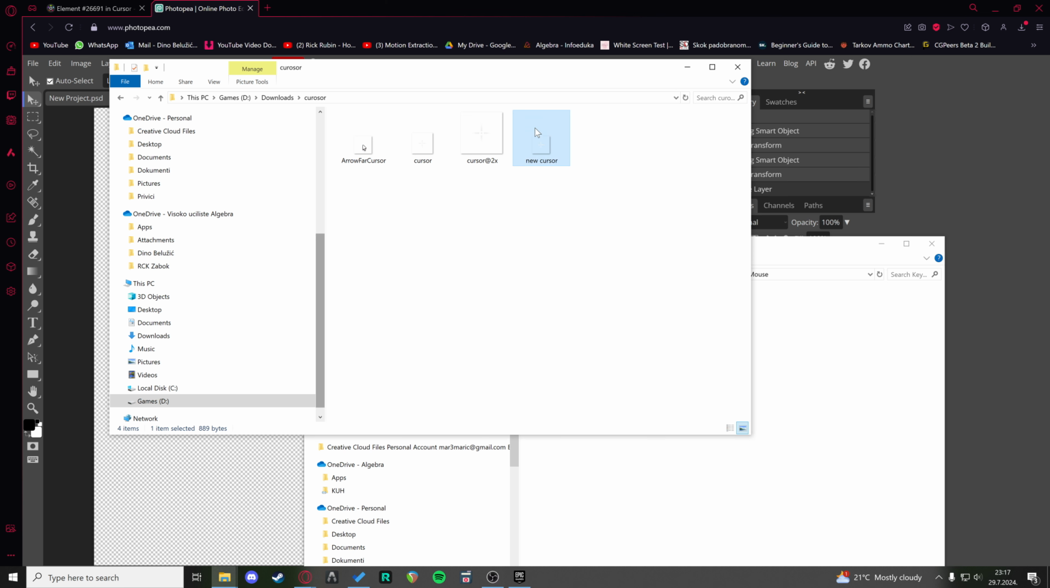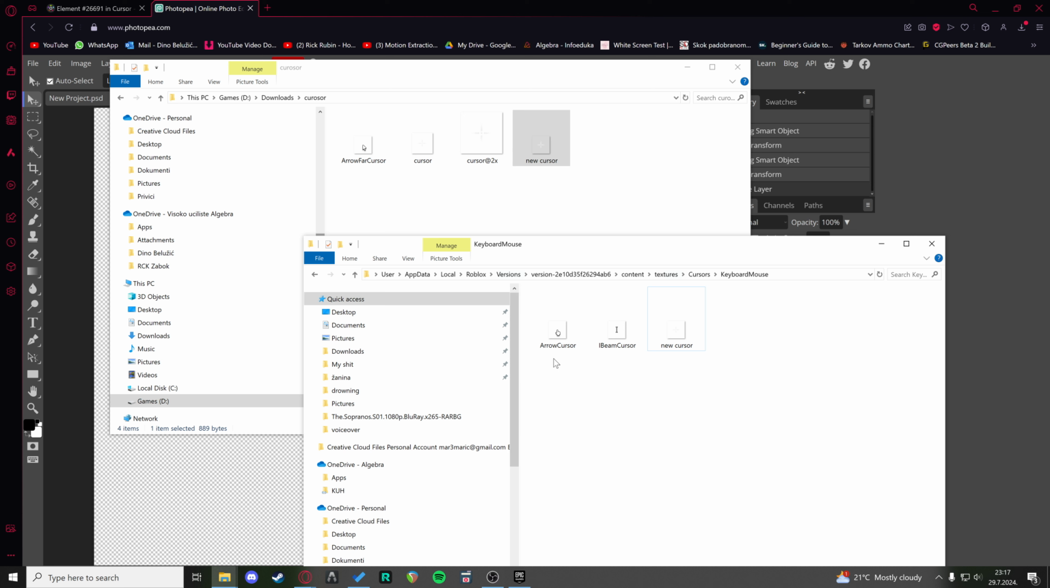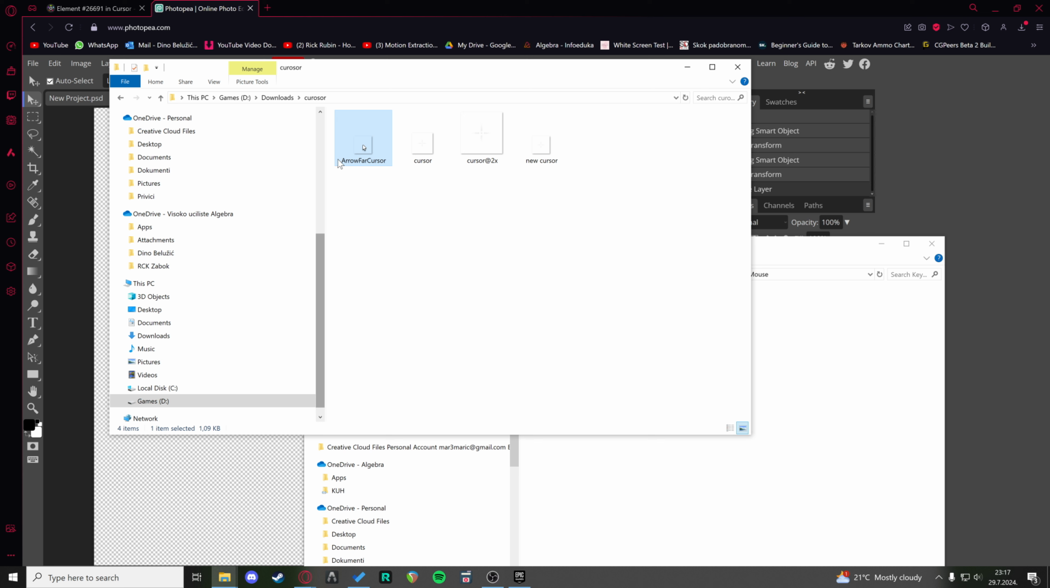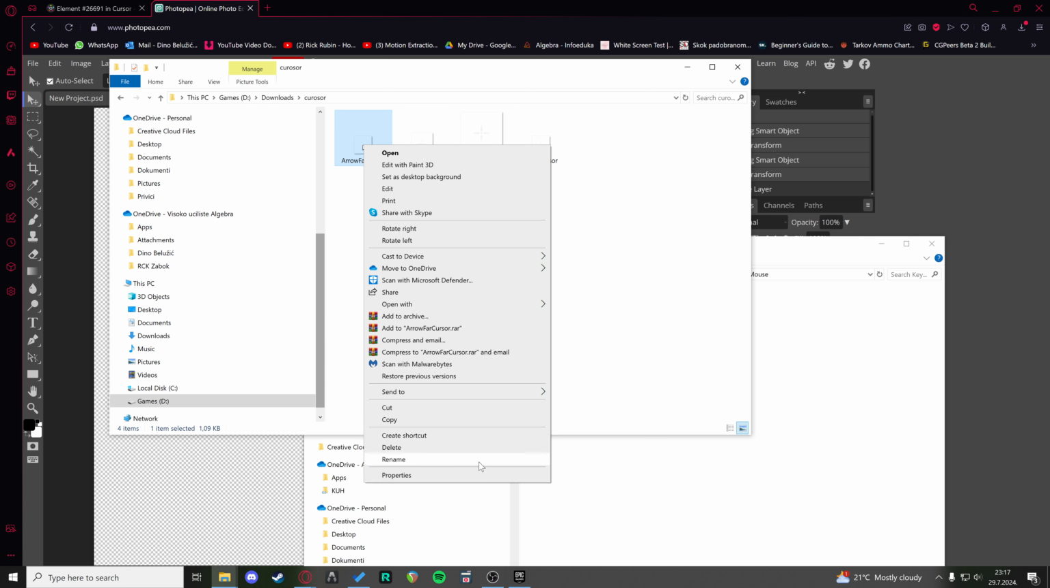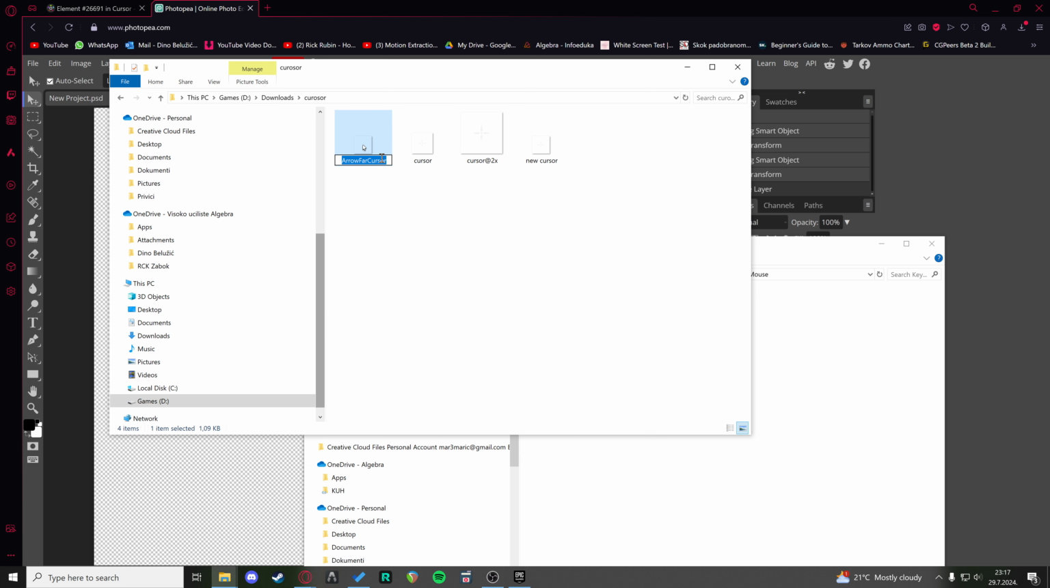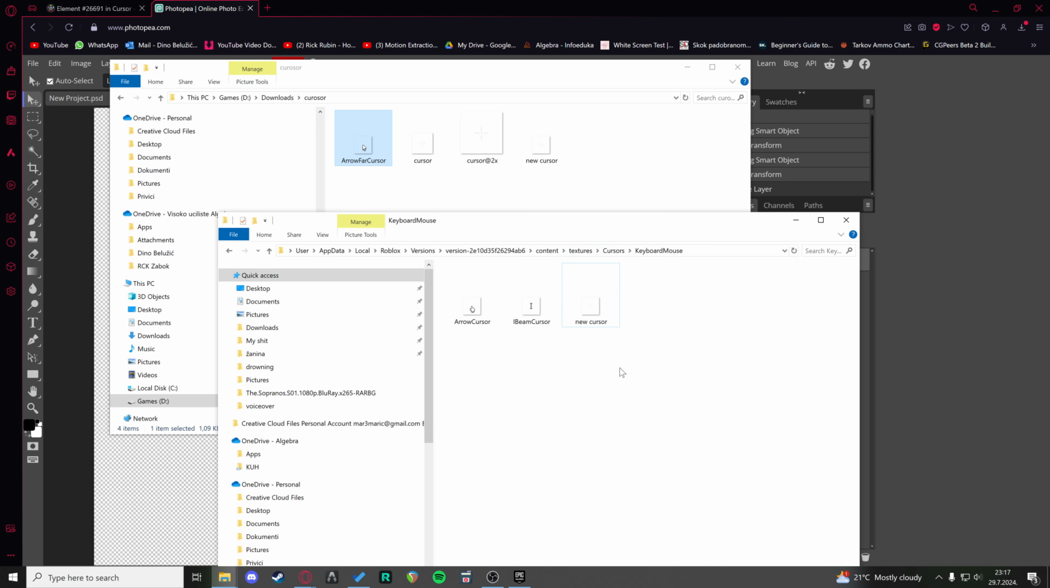Now, we want to drop the new cursor inside of the Roblox keyboard and mouse. And now we want to take the name of this cursor that was inside of the Roblox folder originally. We want to rename it, so just right-click rename, and then Control-C to copy the name of that old cursor and paste it onto our new cursor. Now Roblox has the same name for the cursor, but we just change the image so that it thinks that this cursor is still its original cursor.